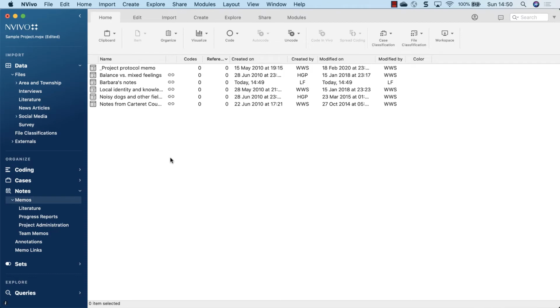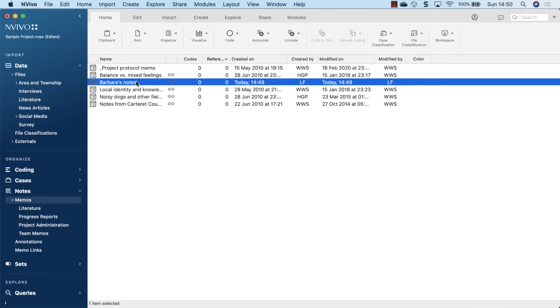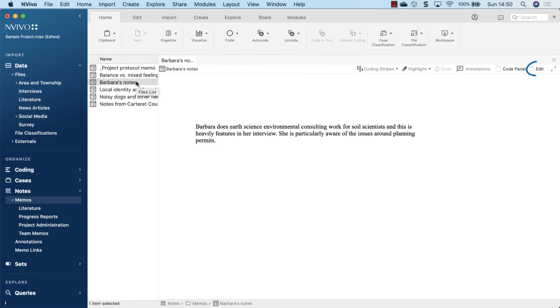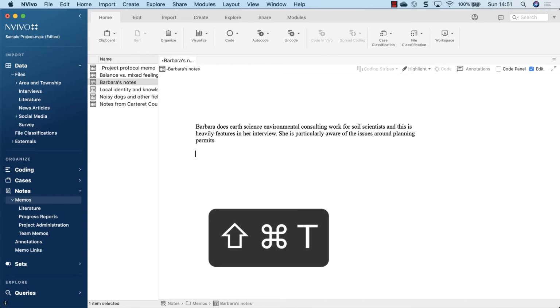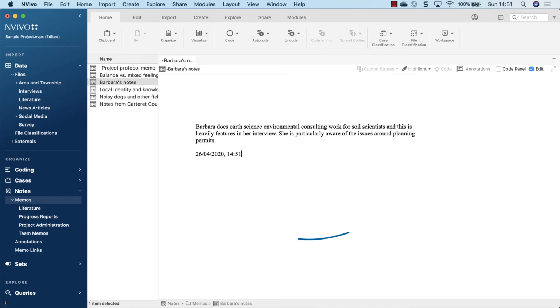Memos automatically save when you close them in NVivo. When you reopen them, you will need to click the edit icon at the top of the memo to create new entries. In a memo, the keyboard shortcut Command-Shift-T creates date and timestamps. This can be useful for research journals.